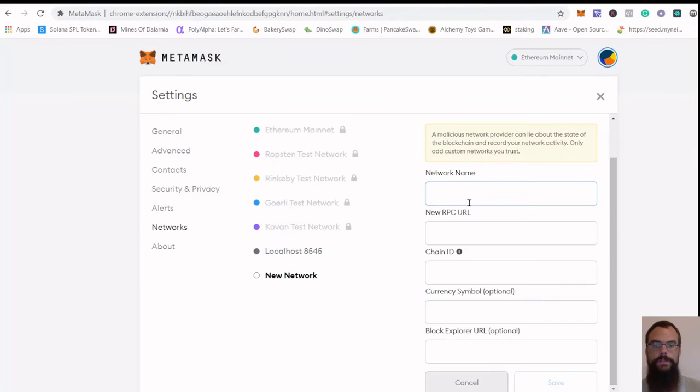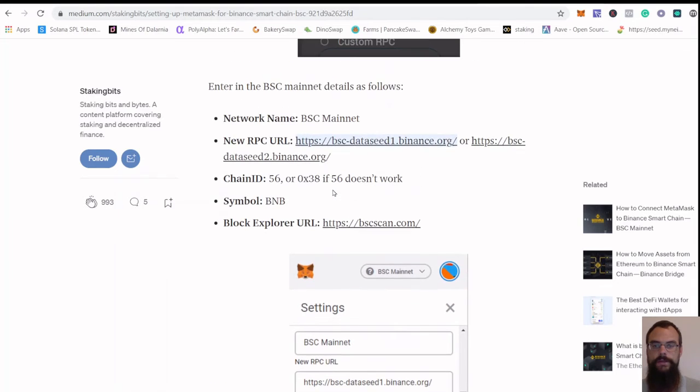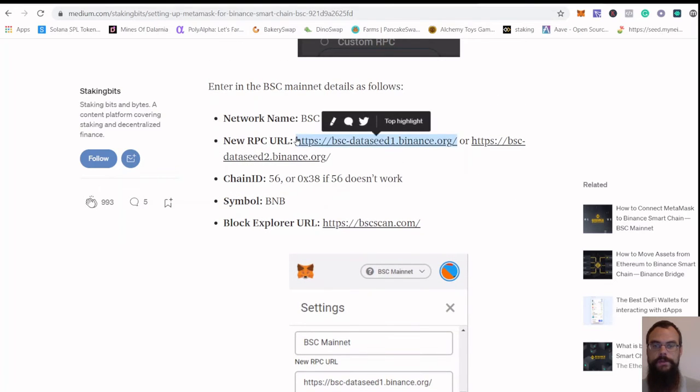We're going to type that in, BSC mainnet, just as it's showing. And then we're going to type in this HTTPS BSC. And if you go up, you will see it right here. So you can just copy it.